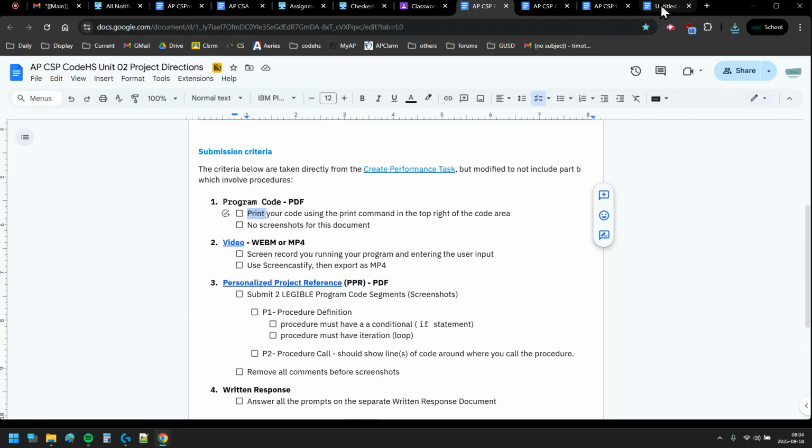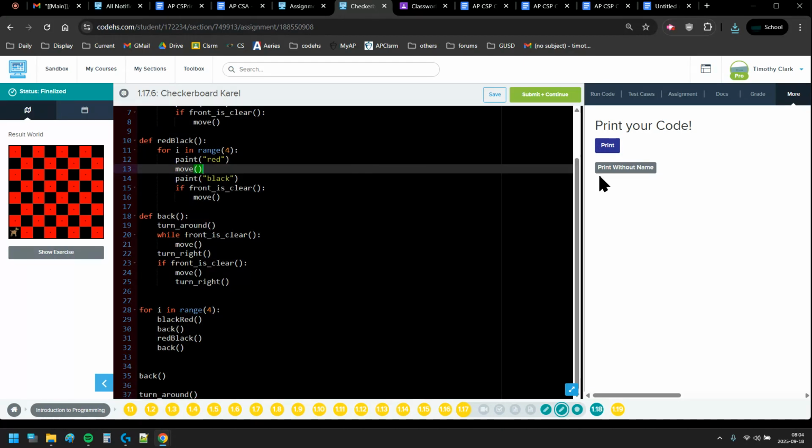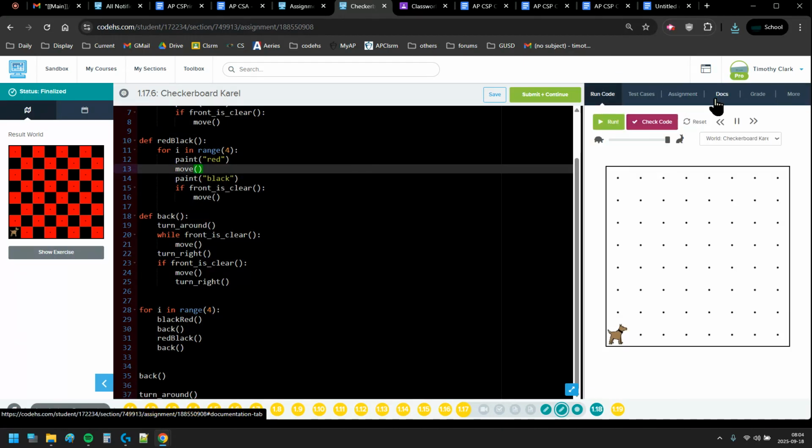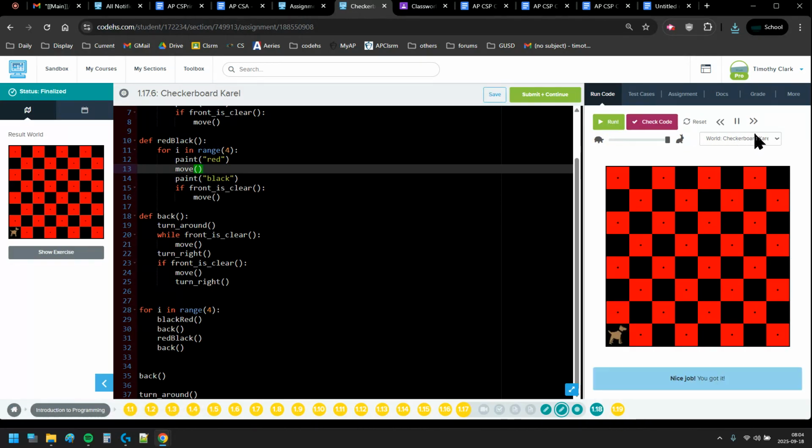And then you want to take a video, so you have to use Screencastify. I can't show you how to do Screencastify because I'm using it right now to record your code running. So I don't care about the code over here. So I could ignore the code. I just want to worry about the running code. So I would run Screencastify, reset, run it as fast as you want, so super fast, and only on one world, and there you go.